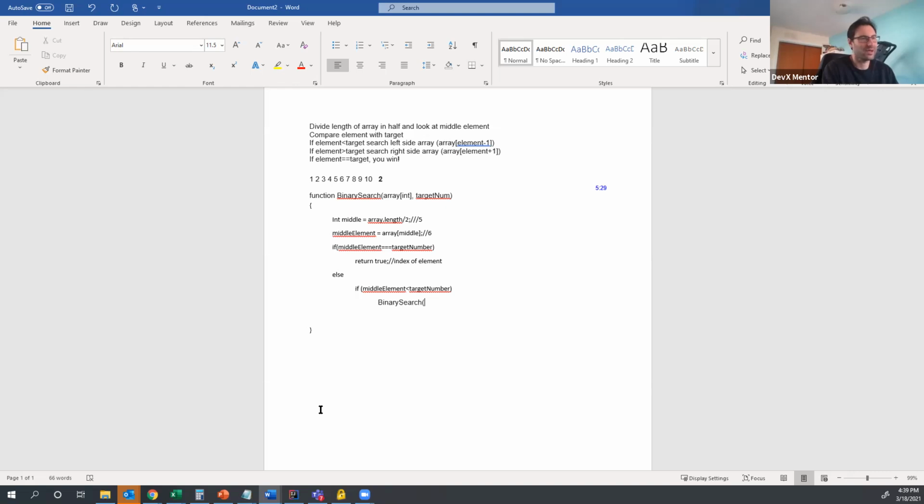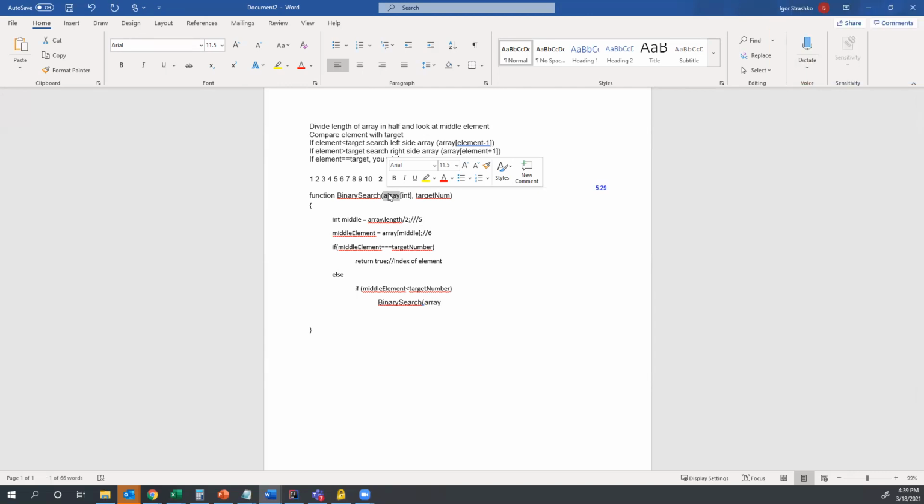We need to pass that array, right? But do we want to pass that same input array, just a half? How do you think we can get that half of the array? Split it. Is there a Java function we can use to just split an array? I don't know, I'm just asking. If there is, that would be much easier.